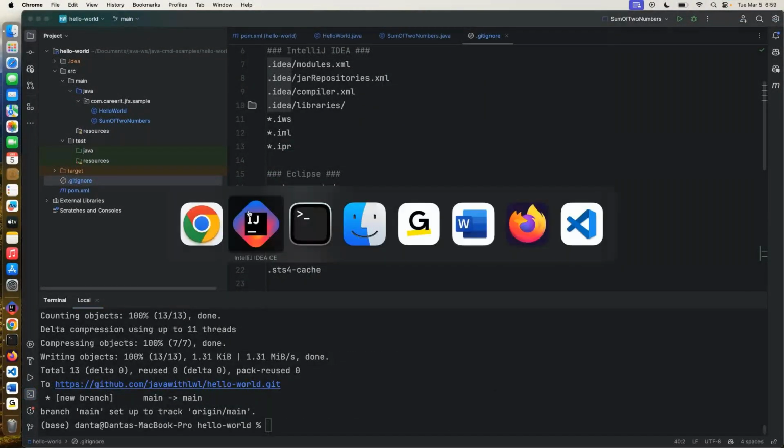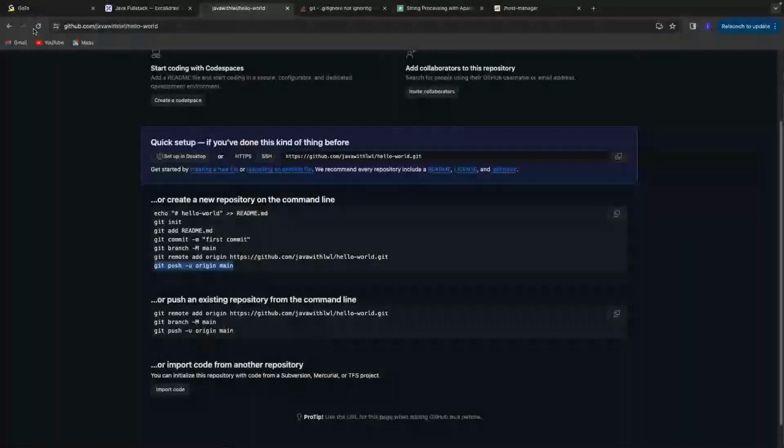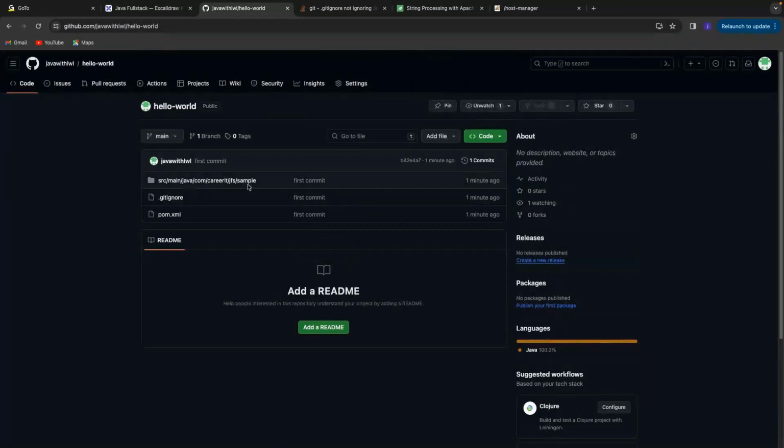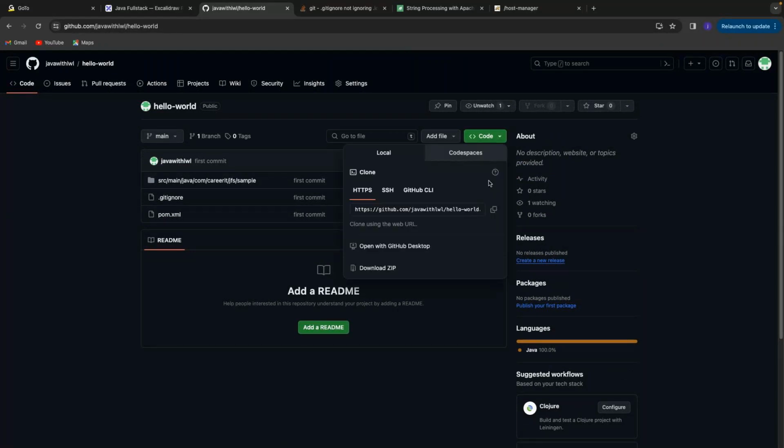If you go to the browser and refresh, you can see the project has been pushed here. So there is a sample .gitignore and pom.xml file. Okay, this is the place. And if you want to get this code back, you can copy this URL.